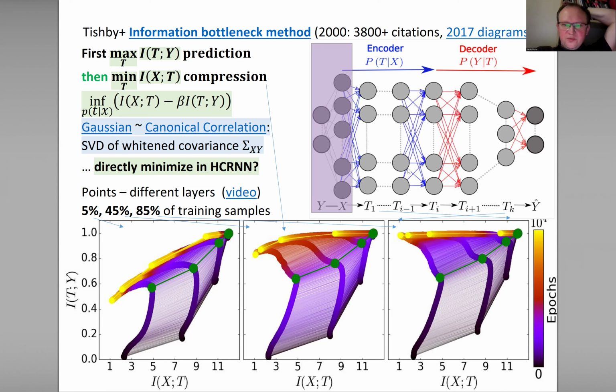Here is the nice evolution during the training. Here is the mutual information with the initial, and here with the final on the vertical axis. Here is the first layer. The color means the number of epochs, so it evolves with the training.